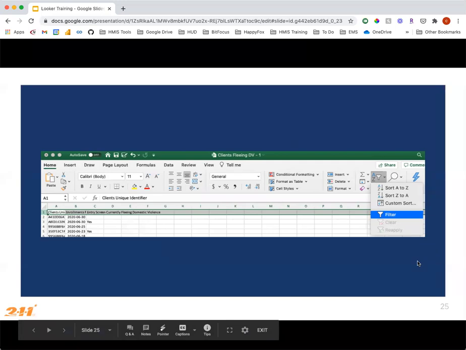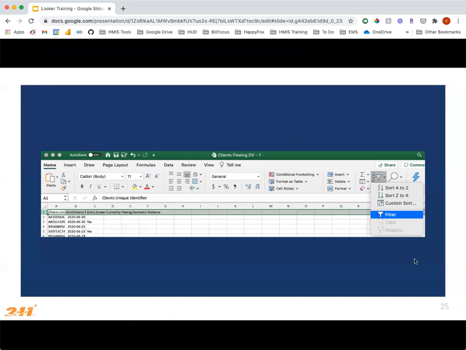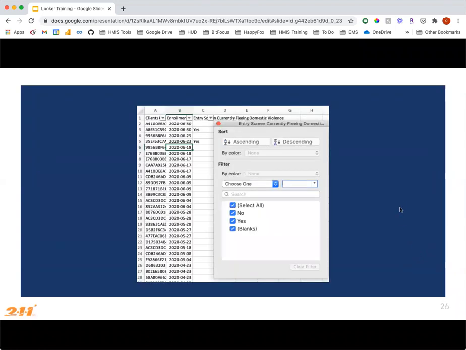Once you open your Excel file, you can apply a filter to your report and use filters to look at your clients who fled domestic violence directly into your project. To do that, click the Filter button in your Home ribbon, which may look slightly different from mine depending on the version of Excel you're using, and then click Filter from the drop-down menu that appears. After you click Filter, you'll notice drop-down arrows will appear on the header cell of each column.